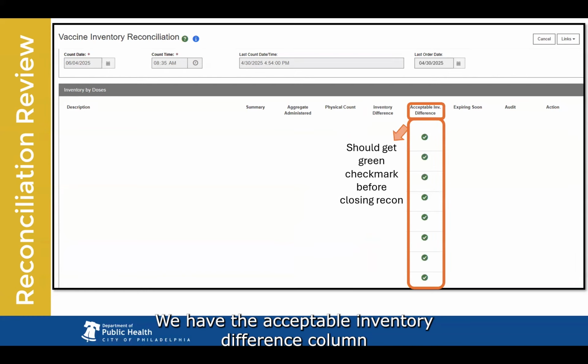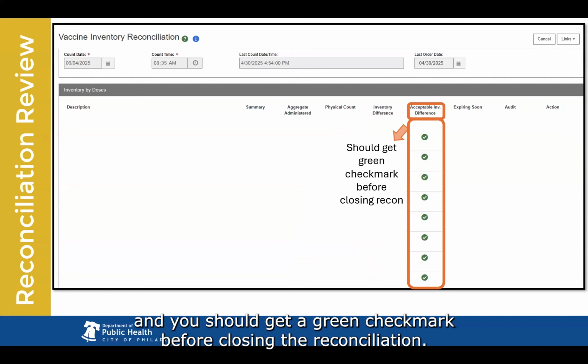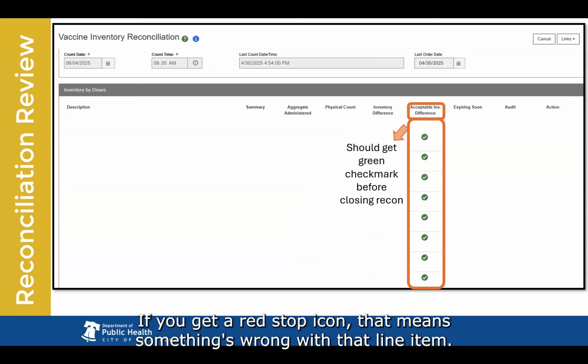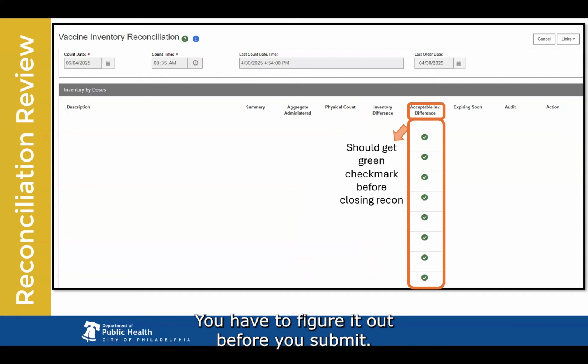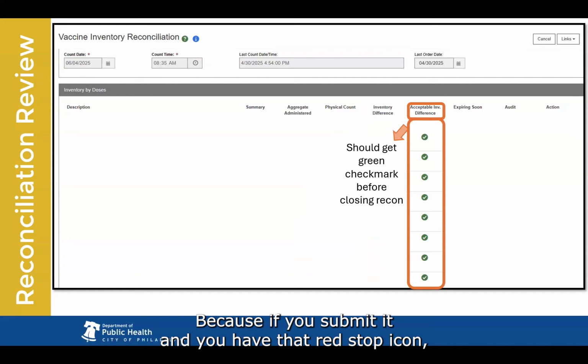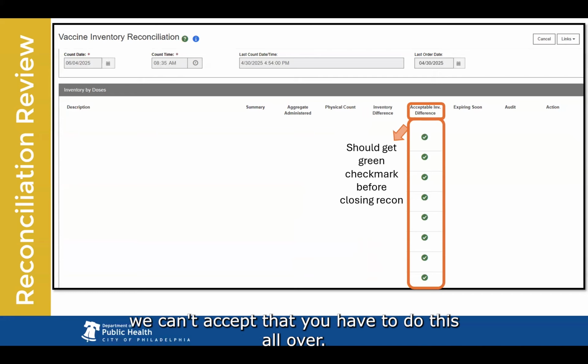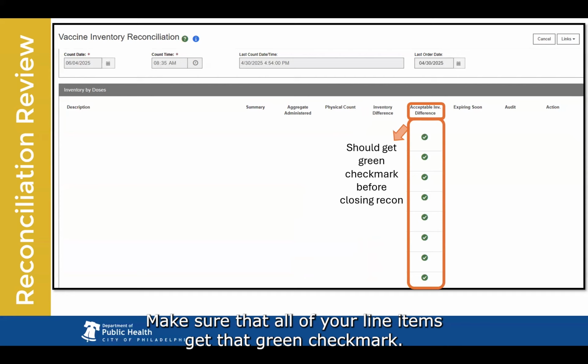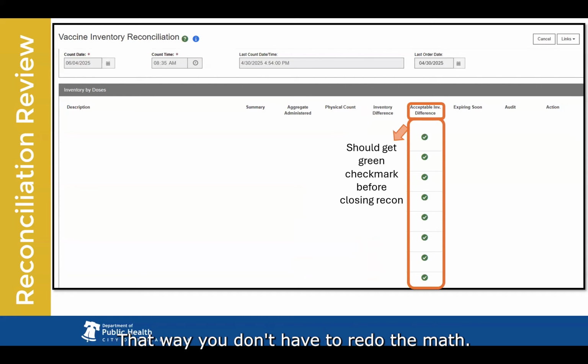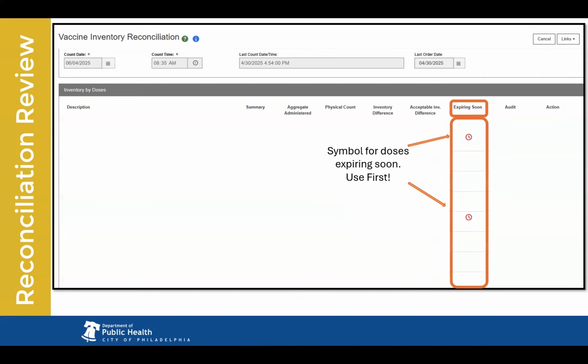We have the acceptable inventory difference column, and you should get a green check mark before closing the reconciliation. You all are familiar with this. If you get a red stop icon, that means something's wrong with that line item. You have to figure it out before you submit, because if you submit it and you have that red stop icon, our ordering team will flag it and tell you, hey, we can't accept this. You have to do this all over. So just double, triple check, make sure that all of your line items have that green check mark. That way you don't have to redo the math.